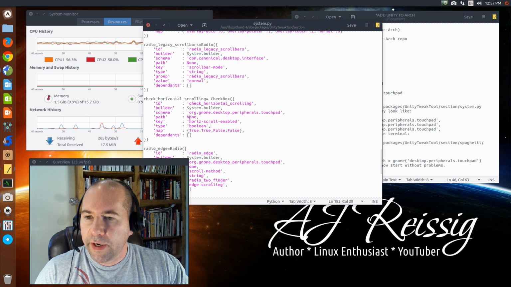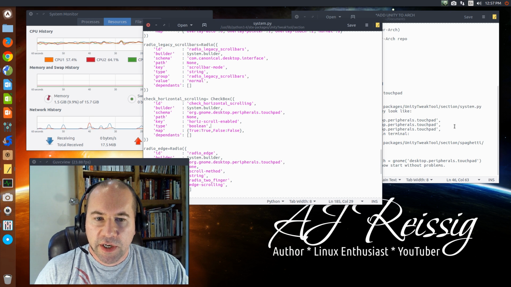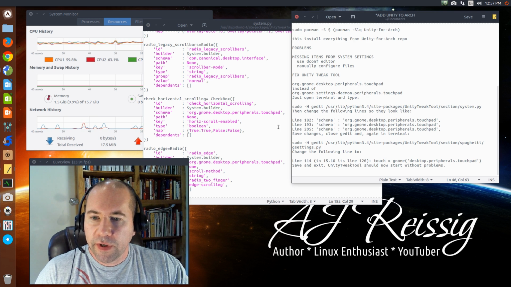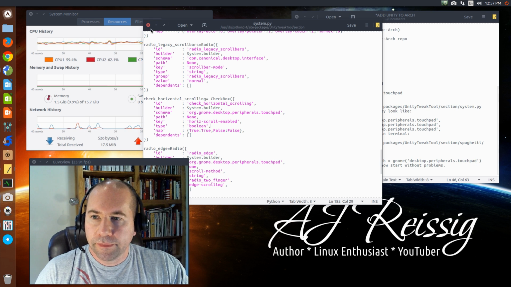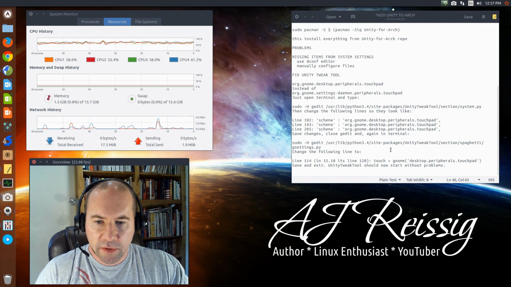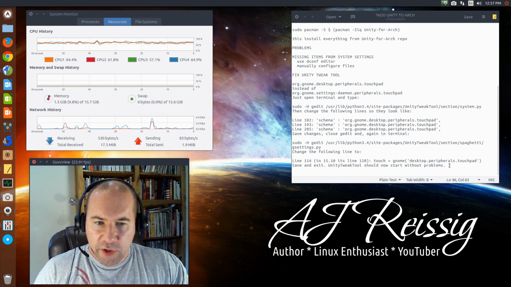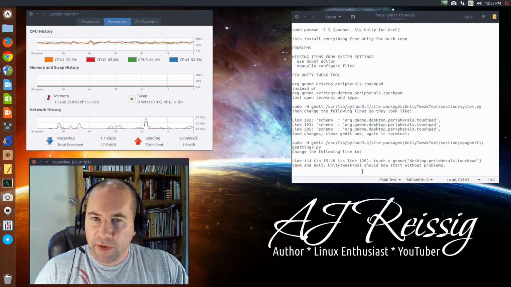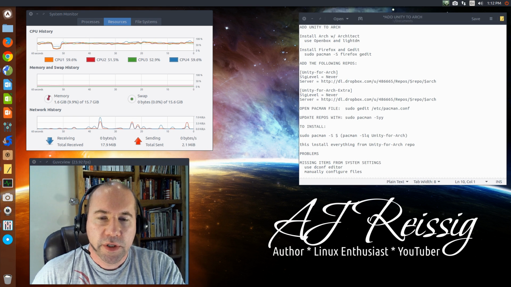And basically right here where it lists the schema, you're going to need to go and change that as I indicated in my notes right over here. So you'll need to go and do that, save it, close it, and then one other file that you'll basically do the same thing, save it. Now UnityTweakTool works.